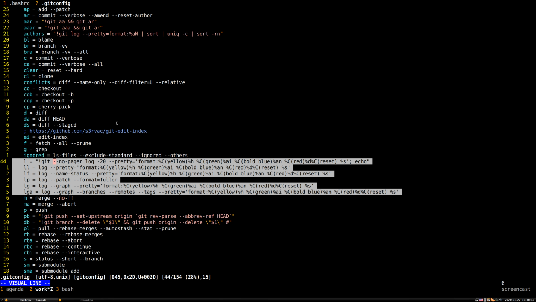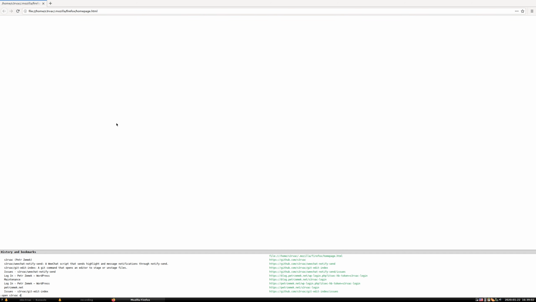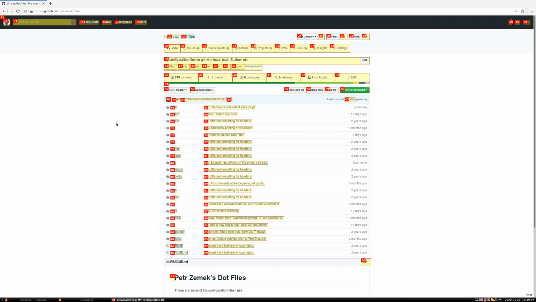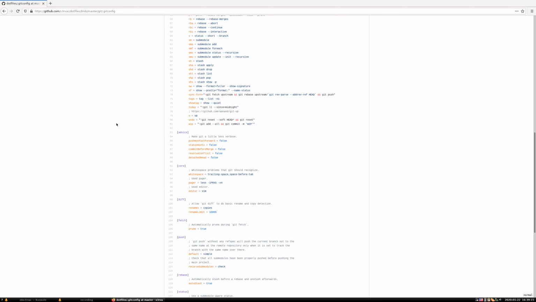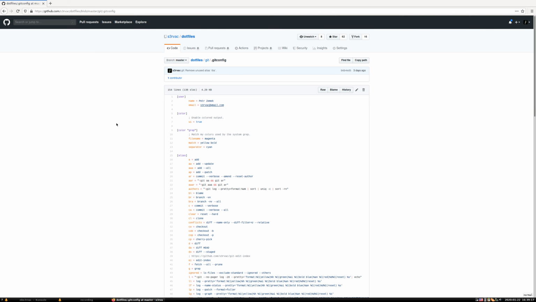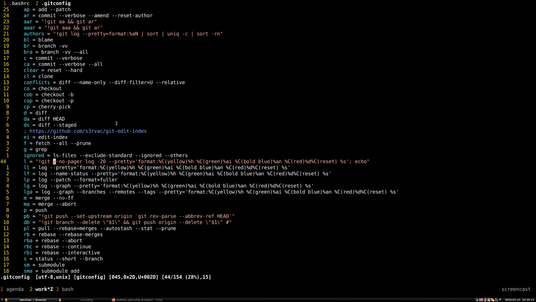Here are the aliases. You can copy them if you want. I have everything in my .files repo. You can see git's here, and that's that. It should be fairly up to date, I believe. If not, I will update it, but it should be. Just copy paste it and change the colors if you don't like these colors. So this is just to give you an idea of how it works.